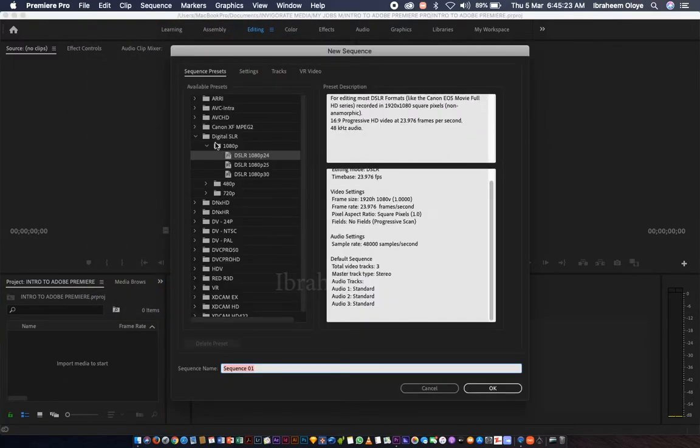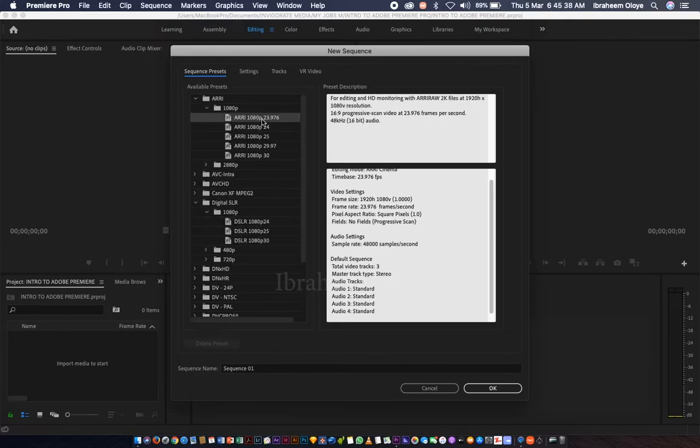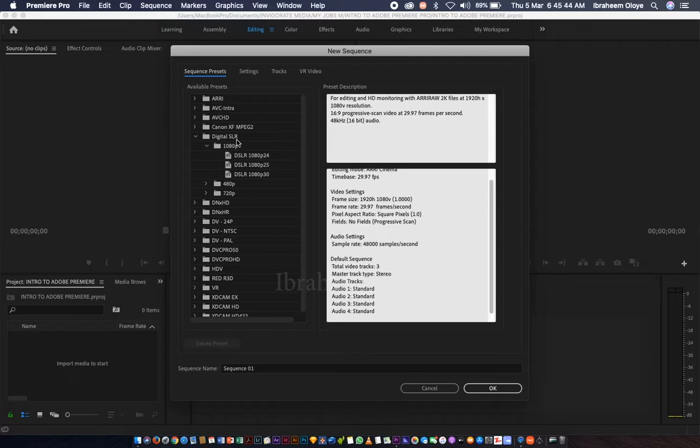Now getting to sequence here, you're going to see sequence presets and you see available presets. Here you have Arri. Arri is a camera name, so if you have shot with an Arri, you can simply pick one of the settings here. But I have shot with a DSLR, digital single lens reflex. I'm sure you know what that means. Digital means the sensor in the camera is digital, is not analog. And single lens, of course, it has one lens, and reflex, it sees with one lens.